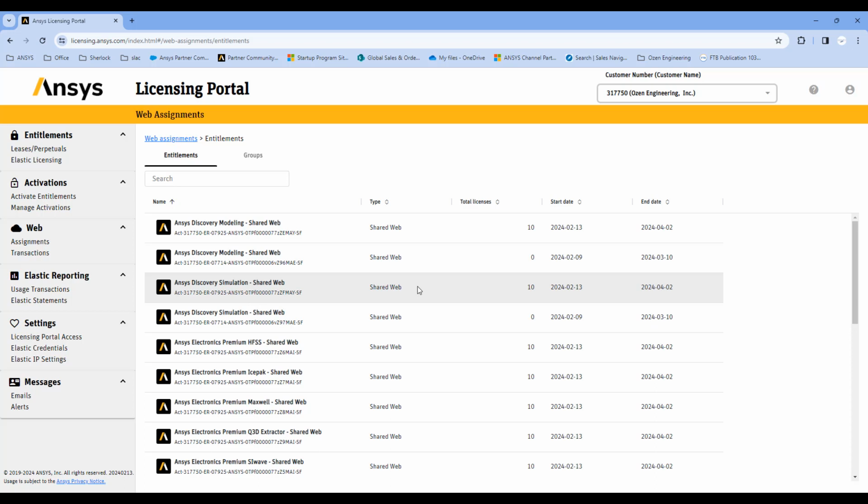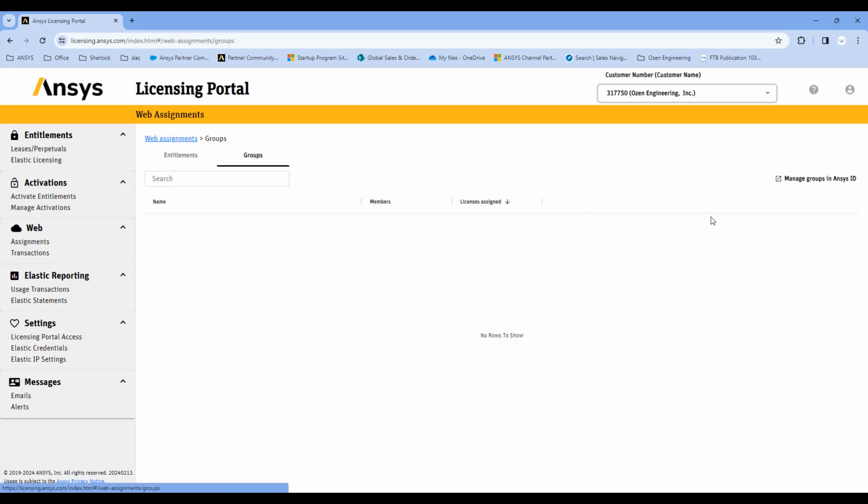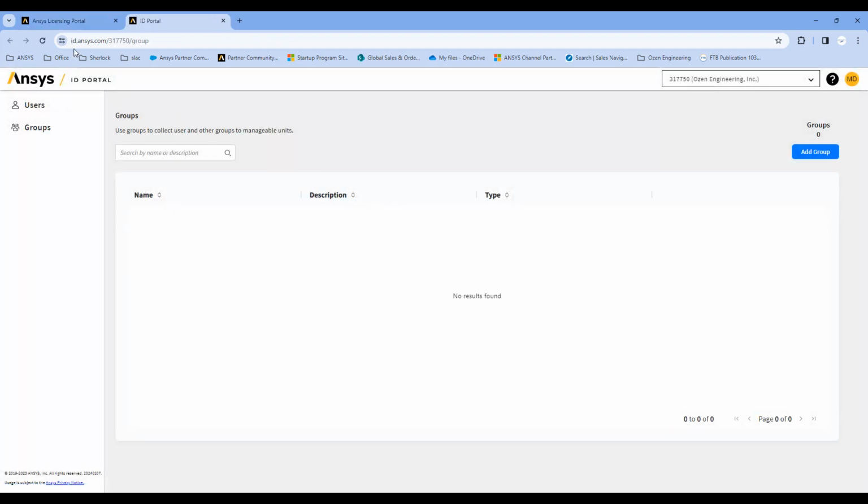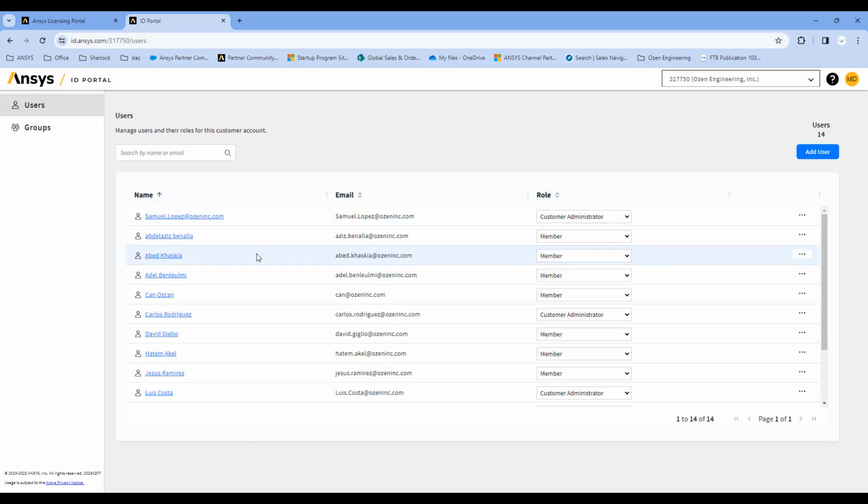So as an administrator of these licenses, the first thing I need to do is go to groups here and click on manage groups in Ansys ID. Let's go to a website called id.ansys.com, and it says which users should have access to our company account. So I went in and added 14 users from our company.